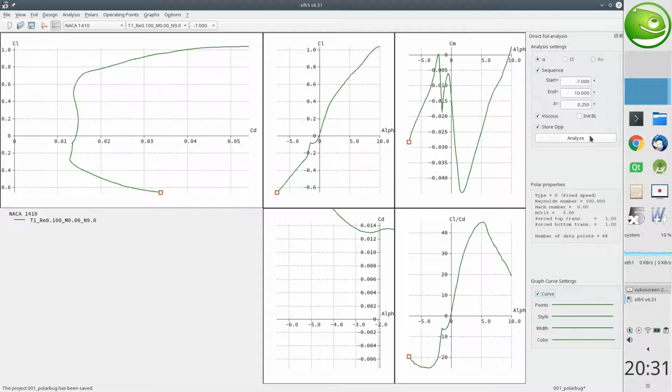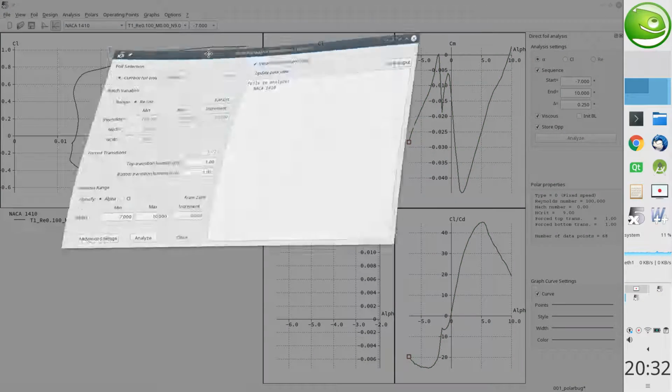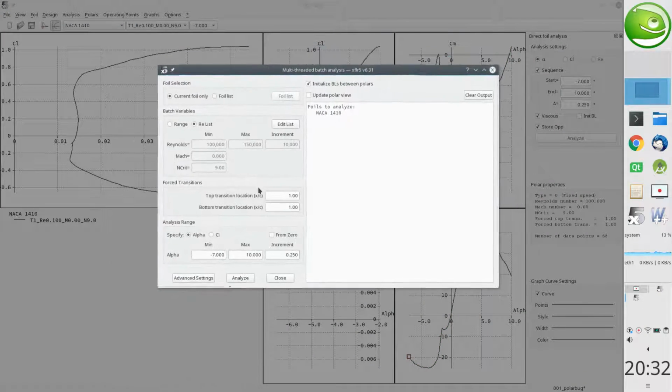Okay, and for these values, the abnormal behavior doesn't occur, so that means we've corrected the problem. Okay, and I think one last thing I wanted to show you. There have been some issues in the multi-threaded batch analysis. I think most of the issues have been corrected by now.